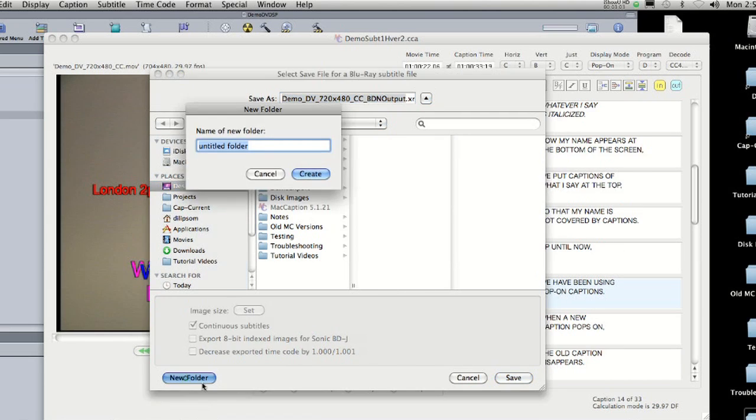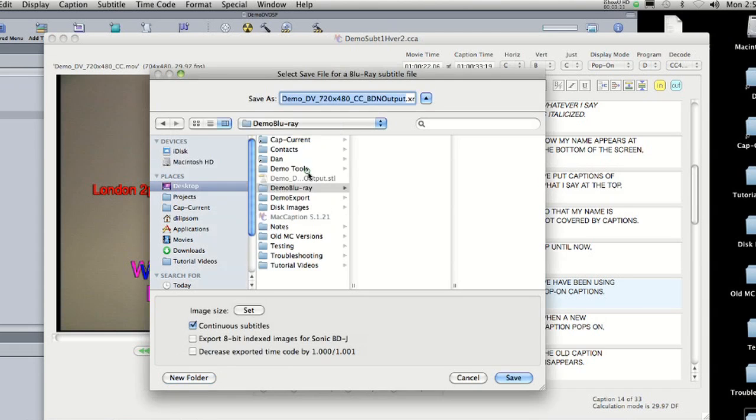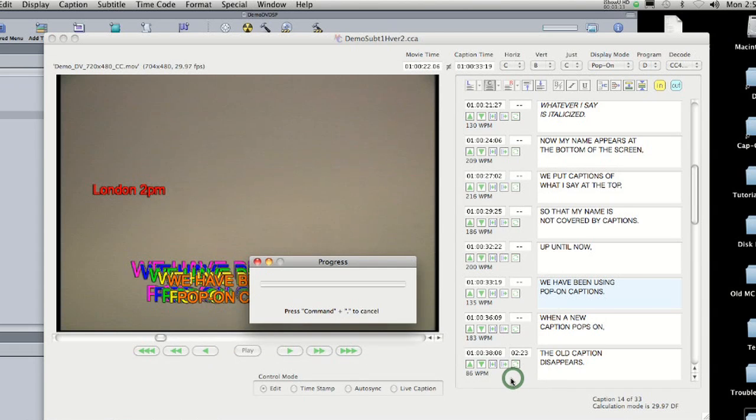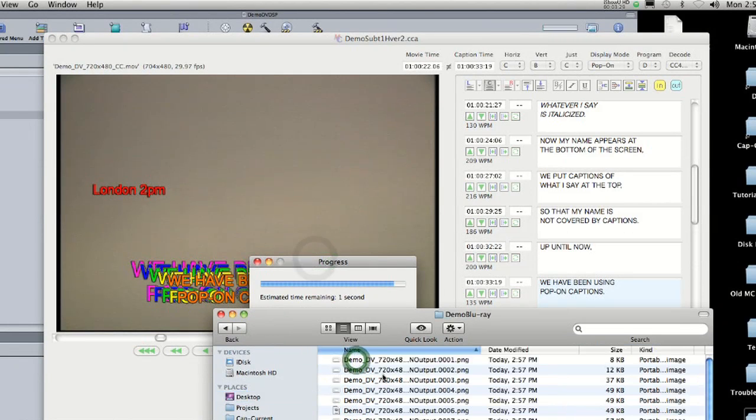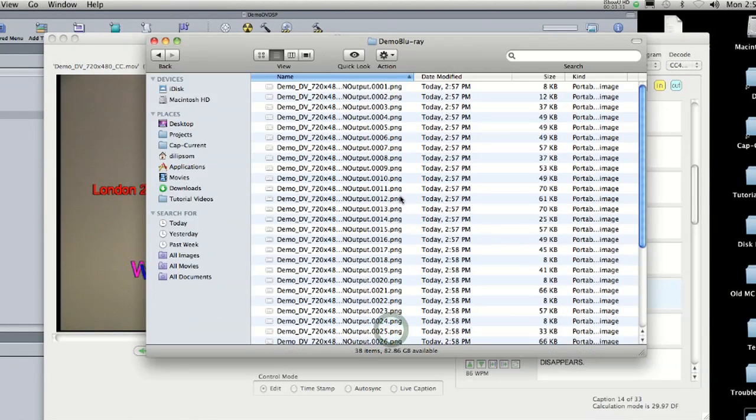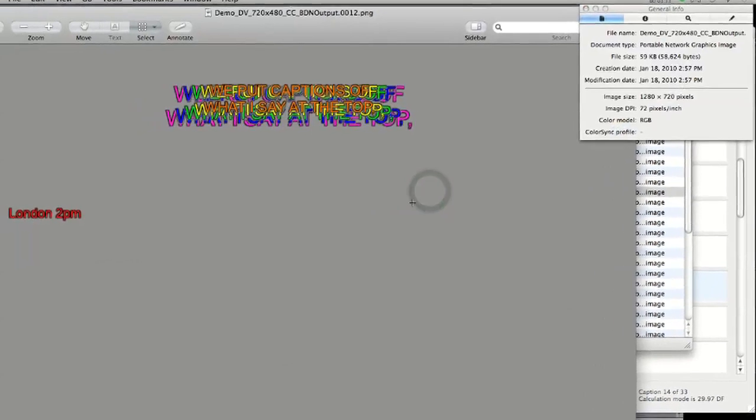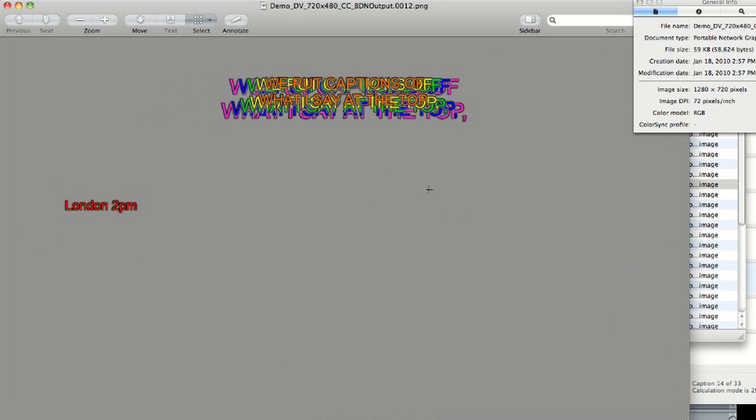And you want to create a folder for your images to go into because you don't want them scattering all over the place. And there the export's going. It'll just take a second. So Blu-ray subtitles actually have more color options, whereas you can only have 4 different colors at once with DVD subtitles. Blu-ray is much more versatile and uses PNG files. So if I open one of these up, you can see that the Blu-ray subtitles have all 6 colors that I was using in MacCaption.